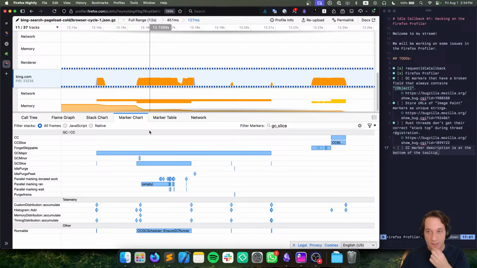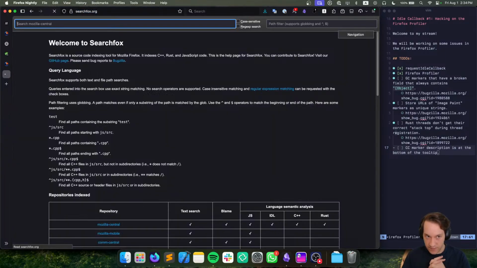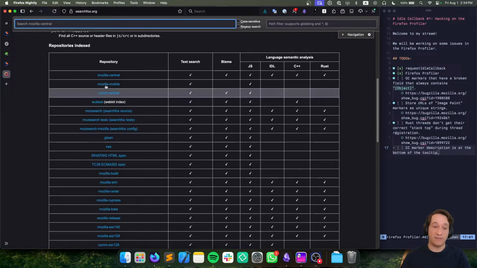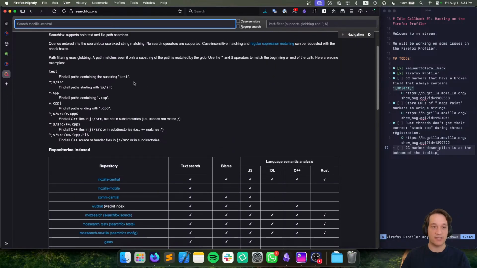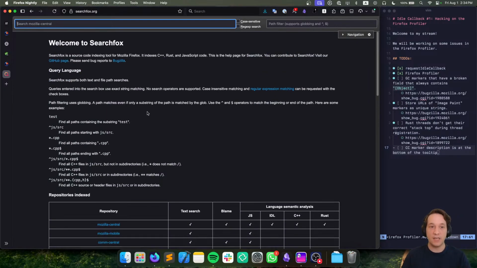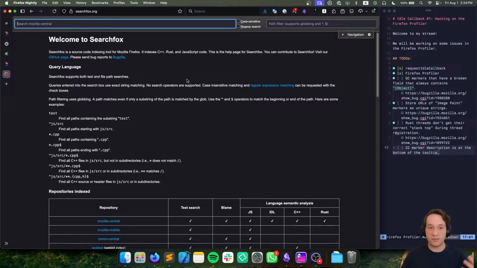Yeah, let's go on and let's go to Searchfox. So let me tell you a bit about Searchfox too. Searchfox is a website for Firefox source code and many other sources actually. It's more for Mozilla plus some extra repositories, but it's an amazing tool for you to search the code inside Firefox or any Mozilla repositories.